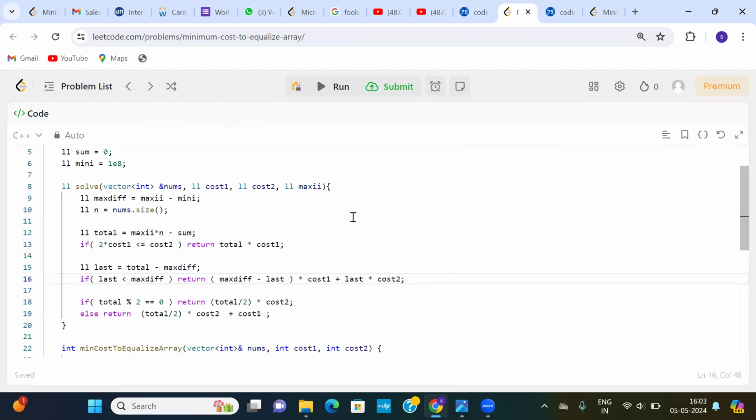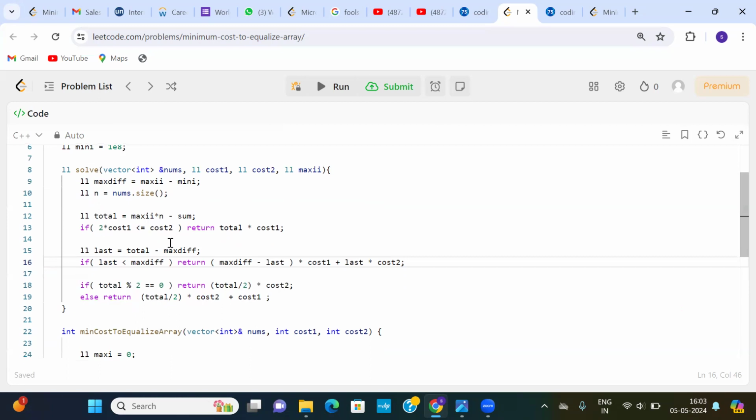So the very first condition is this one. If 2 into cost 1 is lesser than or equal to cost 2, we are going to return total into cost 1. What is this total? Total is the number of operations which we need to perform. In the max difference, we have stored the difference of the maximum value of this particular array and the minimum value of this array. And we have stored nums dot size in total, that is the number of operations that we need to perform. If 2 into cost 1 is lesser than or equal to cost 2, then we are going to return total into cost 1, which I have already explained to you. This I will tell you later.